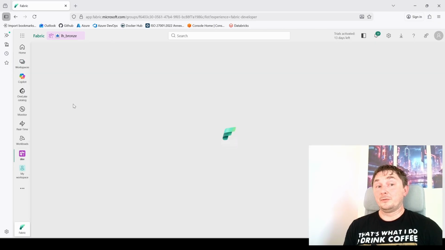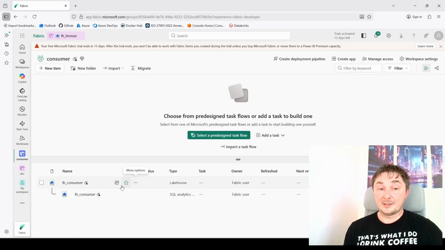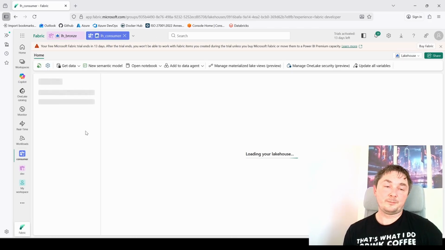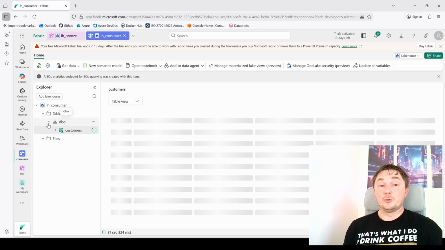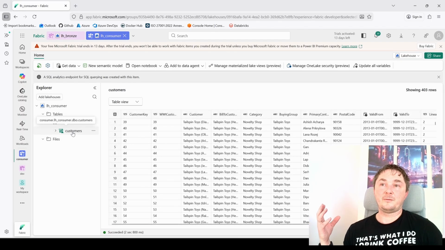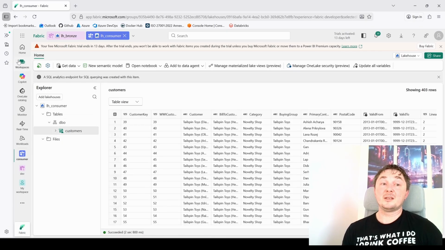And inside of the consumer workspace, I created a single lakehouse, which will have a shortcut to the customers table. In a scenario where that Fabric secondary is some sort of analyst and they need to have access to data in a read-only mode, it is much better to give them the workspace viewer access to the consumer workspace and create this shortcut.